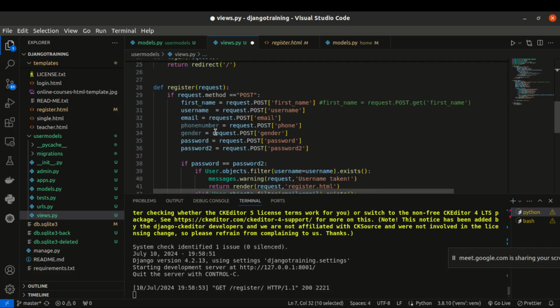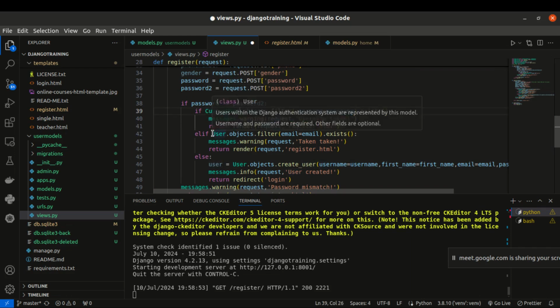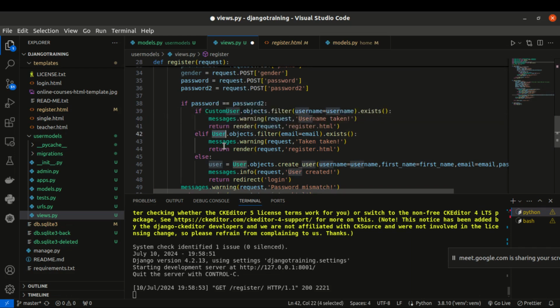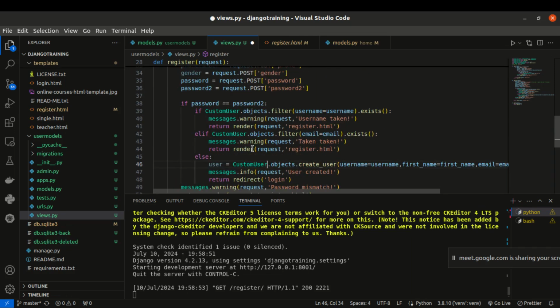For now we want to work with the register, so this is what we want to do. Anywhere we have that user, we want to do that. This one as well, we want to do that. I believe the rest of the areas are in good order.